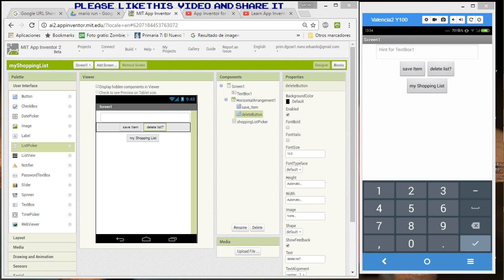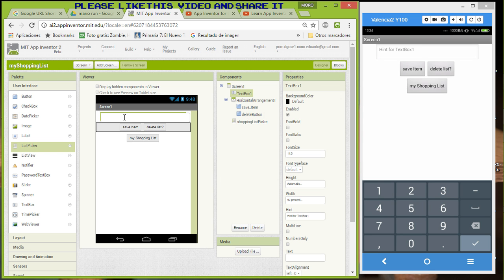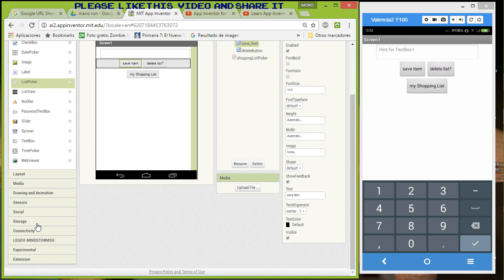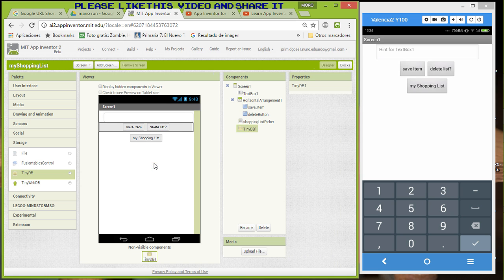Well, now let's think a little bit about this. What is the first thing that we're going to do? Remember, when the user writes in here, then we have to press this to save the item. We're going to use something here that is the tinyDB, a database that we can share, because we can share information or data among the different screens. So we're going to drag a tinyDB.